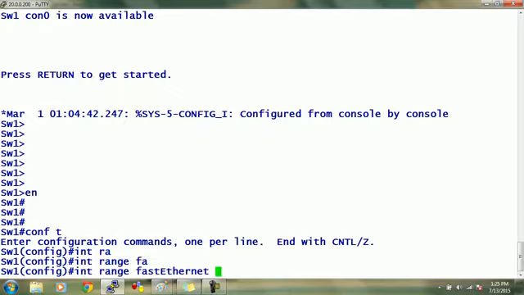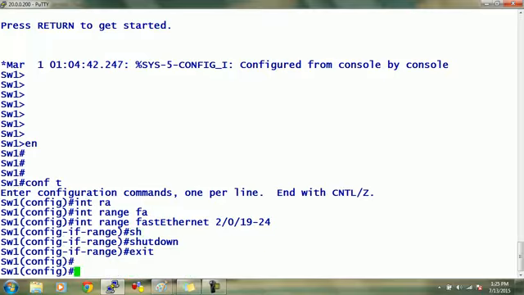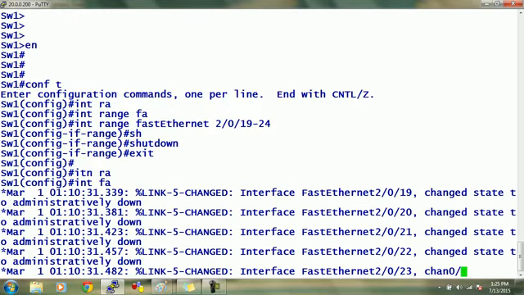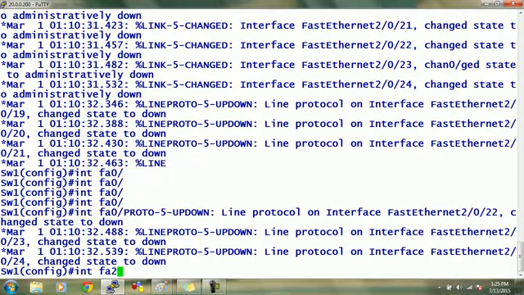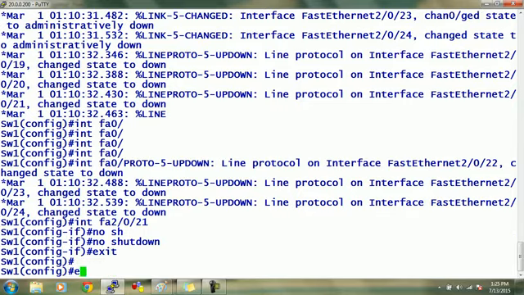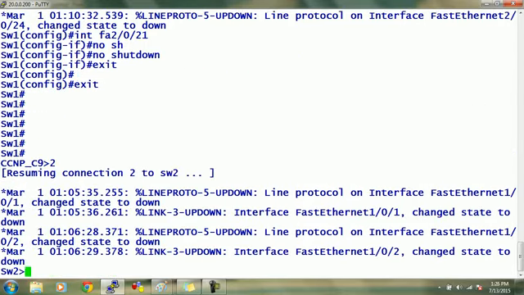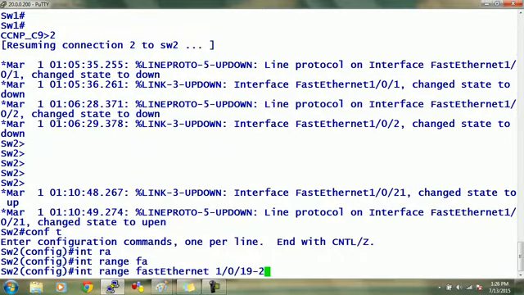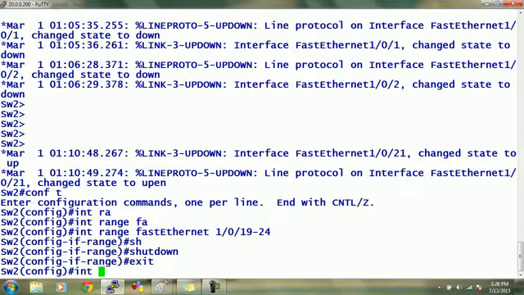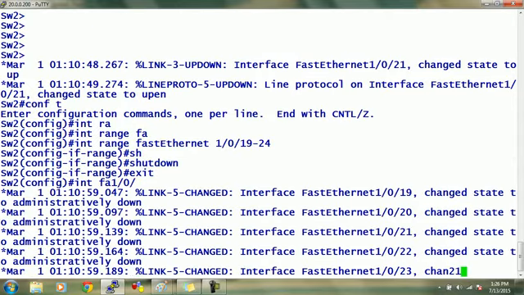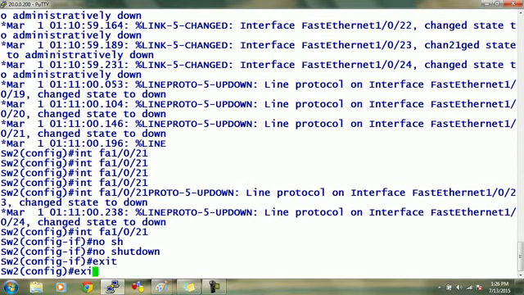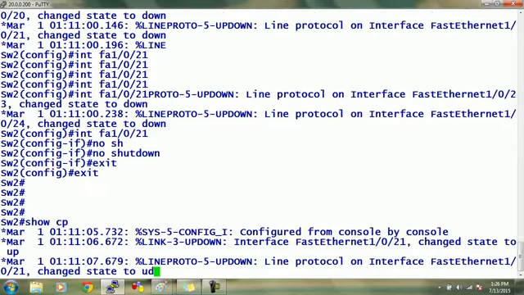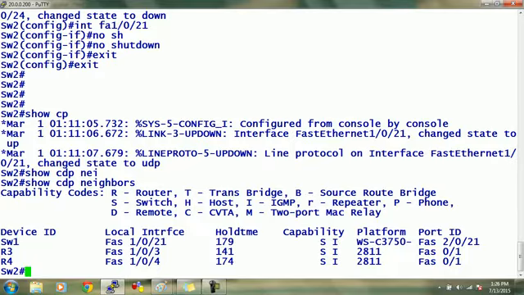Interface range FastEthernet 2/0/19 to 24. रुक तो जाओ एक बार. Shut. Which link I have to use? Only 2/0/20. See the topology now.